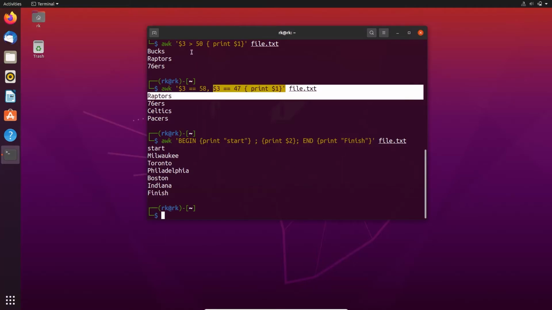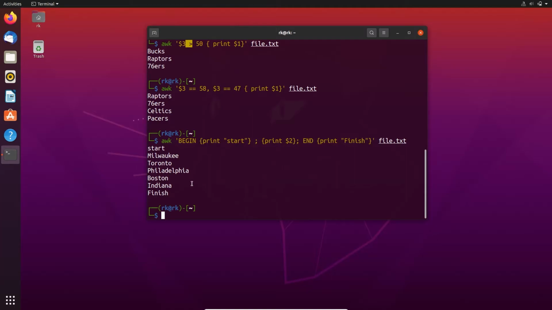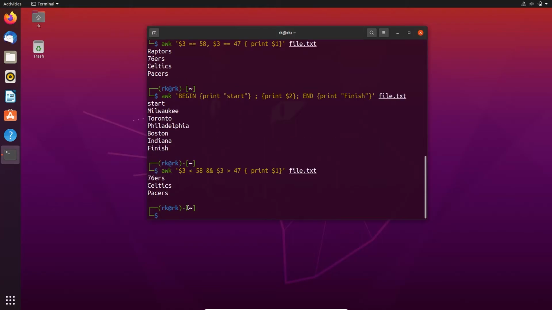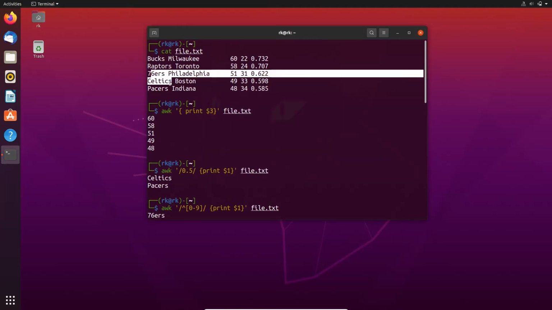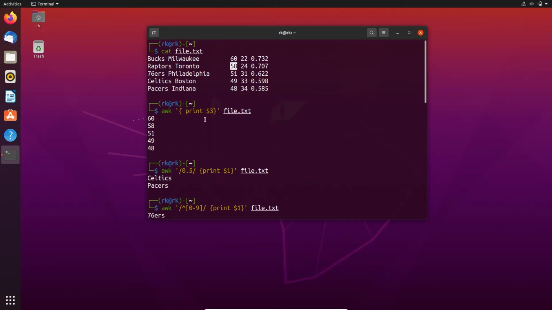Like the equal and greater than symbols, we can also use the and operator. Let's use the previous command. Instead of the comma, type the and operator. Here I am asking to print the values between 47 and 58. Here it printed 76ers, Celtics and Pacers. But it doesn't print the Raptors because the value is 58, and I am asking to print the values below 58.